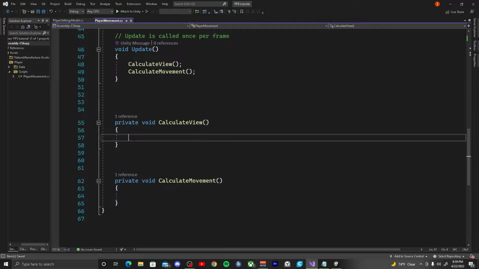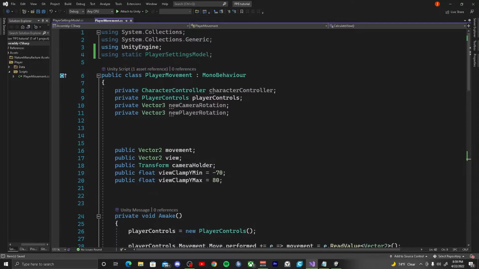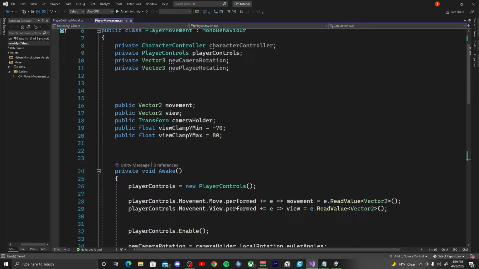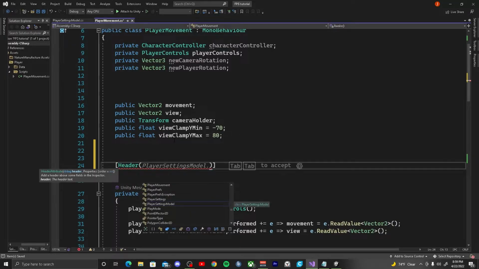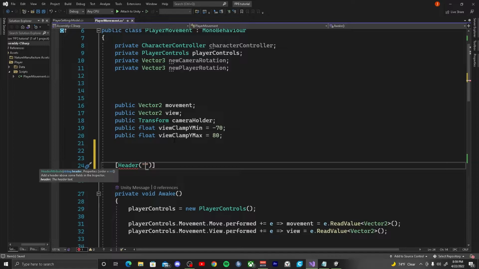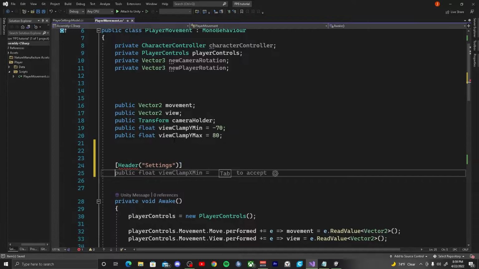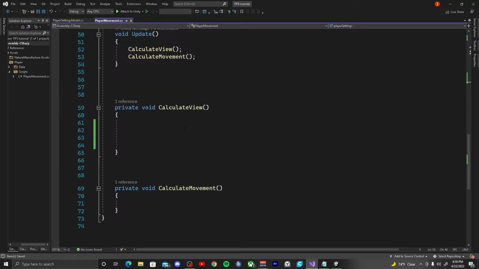All right, before we go back down here to our view, we need to make sure that we have something calling it in. So I'm going to go ahead and go down here, create a header so we can modify these in the editor, and we're just going to call it settings for now. I'll drop down and public PlayerSettings. There we go. Now we can drop down to our CalculateView.